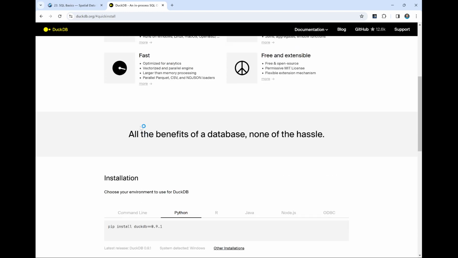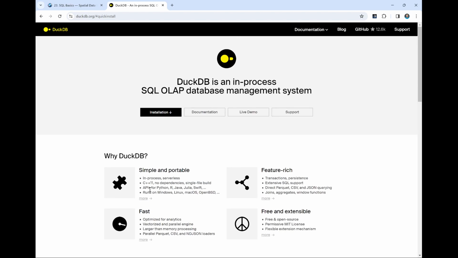Because DuckDB is a so-called in-process database. That means there is no server. Everything is already in the same process, in the memory. So you can just put the data in, get the data out.